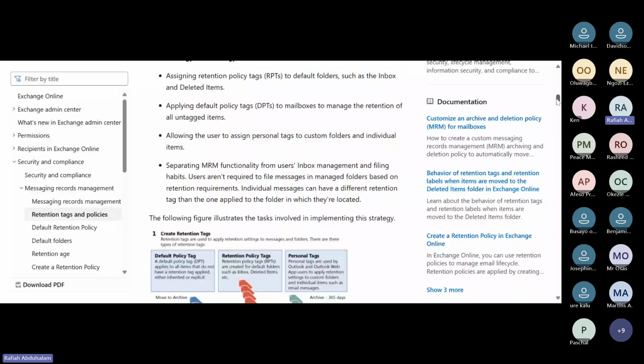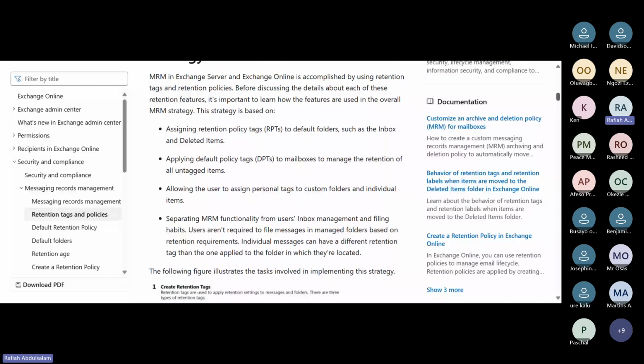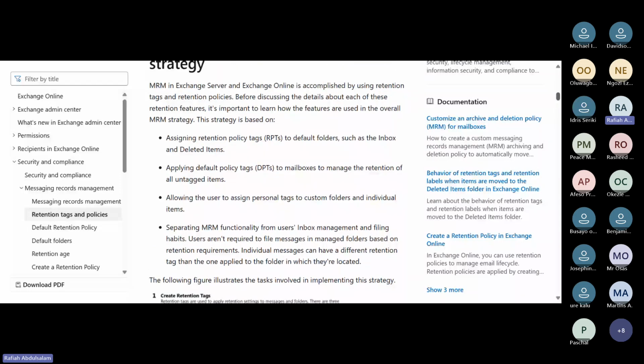Looking at the MRM, it's more like this is what actually processes the emails in your mailbox. So before discussing the details about each retention feature, it's very important that you learn how each feature is used in the overall MRM strategy. So take, for example, the first one, you have assigning retention policy tags to default folders. Default folders would mean you're not applying the retention policy to the entire mailbox.